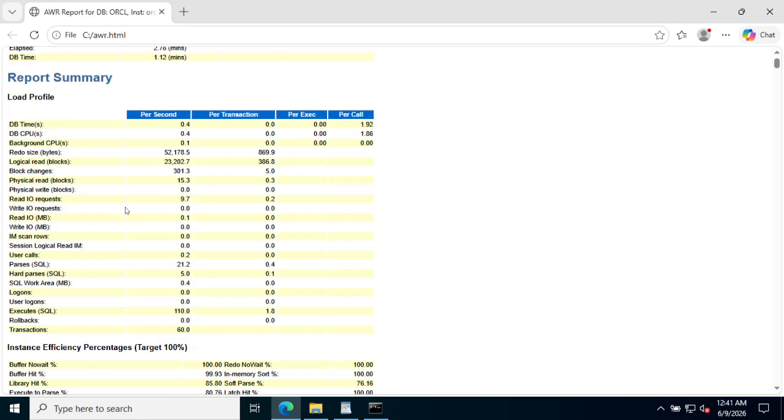First of all, this load profile gives you a little bit of overview about where the problem can occur. Higher value indicates heavier workload. This section helps us understand how busy the database was.